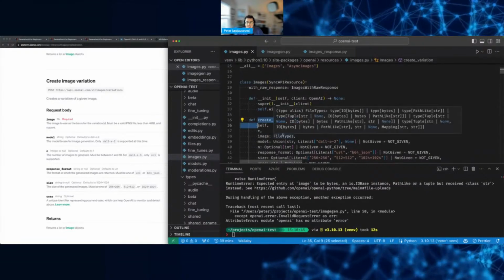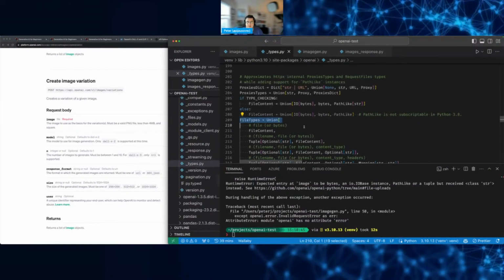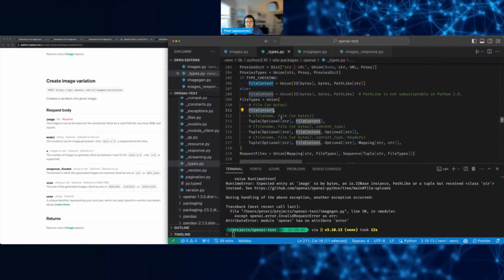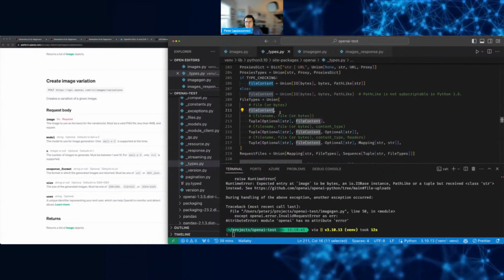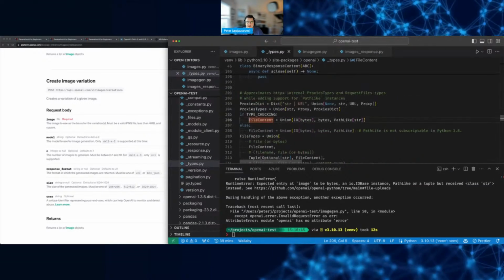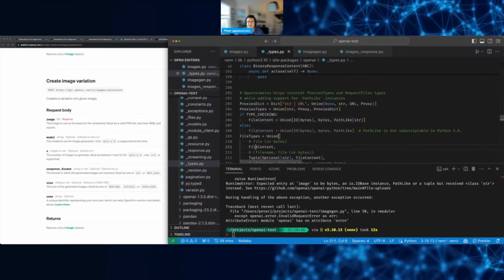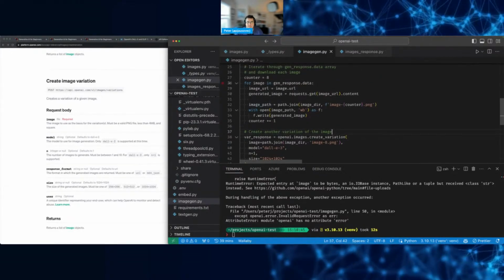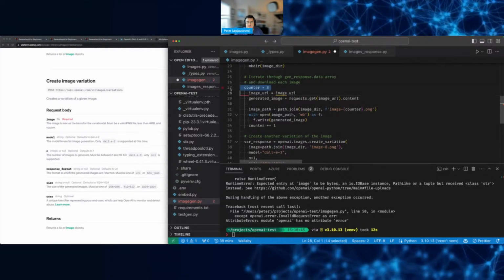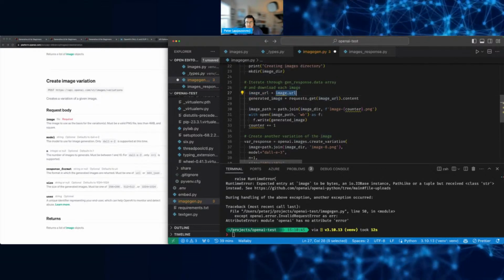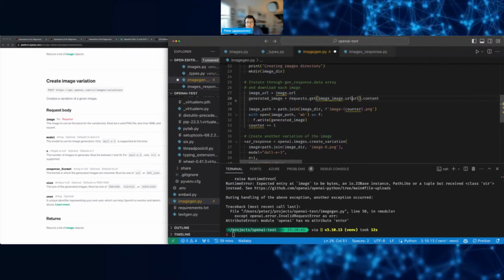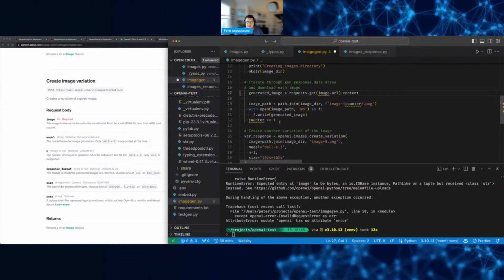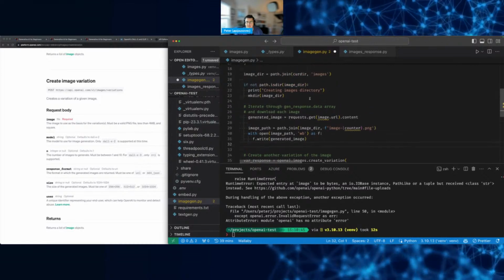Let's see. Image, file types, file content. Oh, okay. So file name, file. Okay, so it has to be open, right? So if we do file content, yeah. So let's open the file. So I guess we have it open. Let me remove this, and replace this here, just to clean it up a little bit. Since we can only create one image, there's nothing to iterate over, I guess.